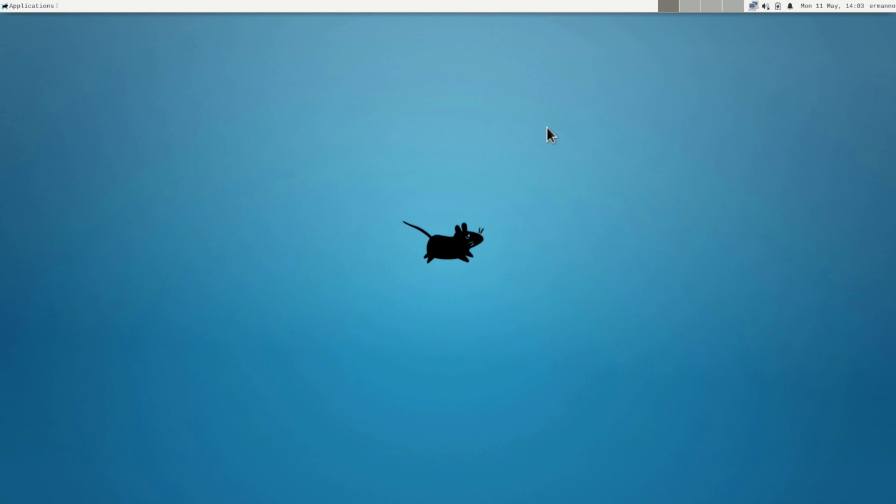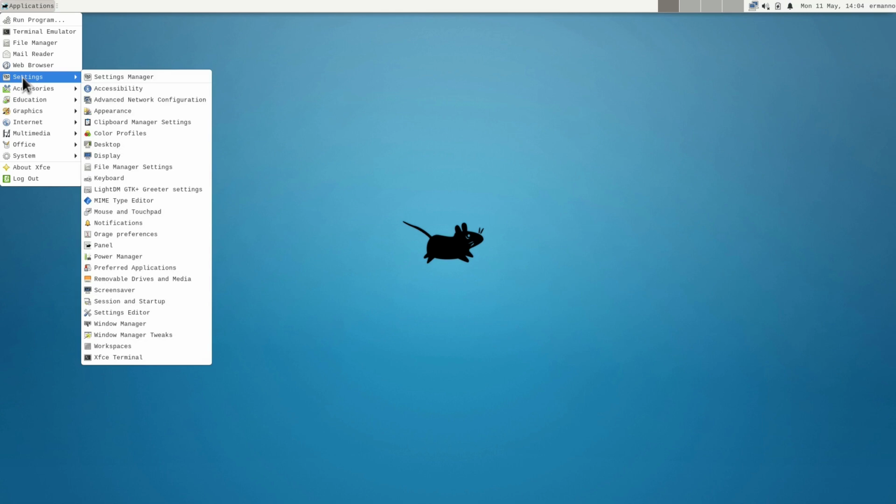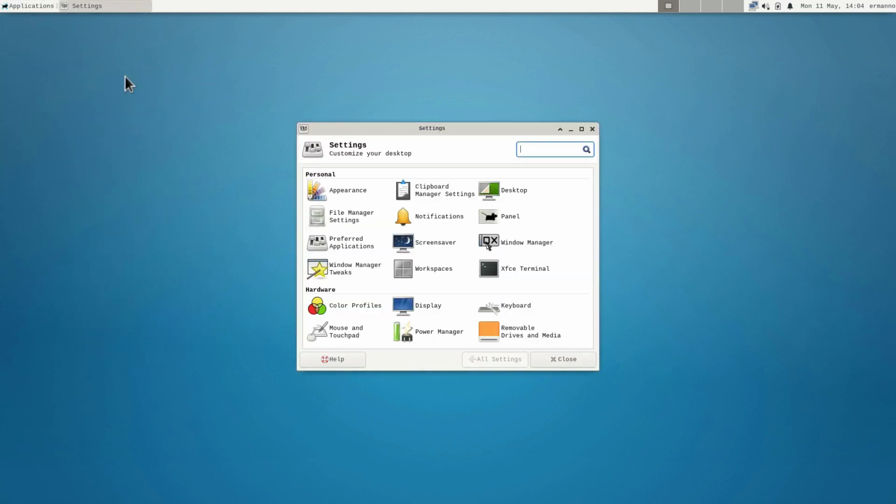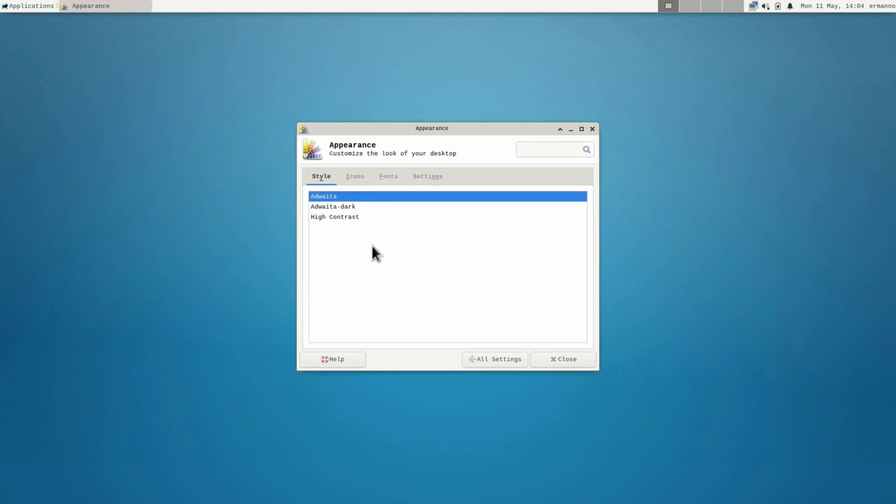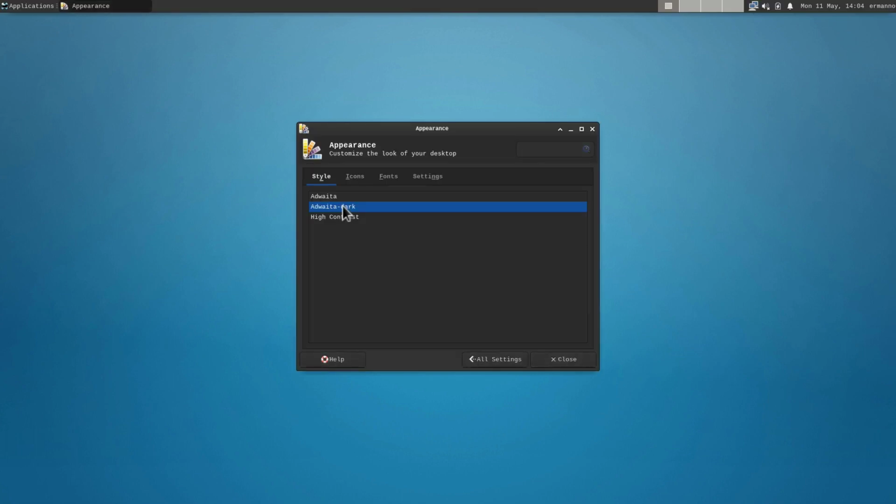XFCE is a really modular desktop environment. So we have to watch several things when we want to theme XFCE. Let's go shortly to applications, go to settings and click settings manager. We have two panels we need to take care of. One is the appearance tab. If we click here, we can choose the style of the system. Right now it's just standard Adwaita, but we could also go to Adwaita Dark. And now we basically have a dark theme.